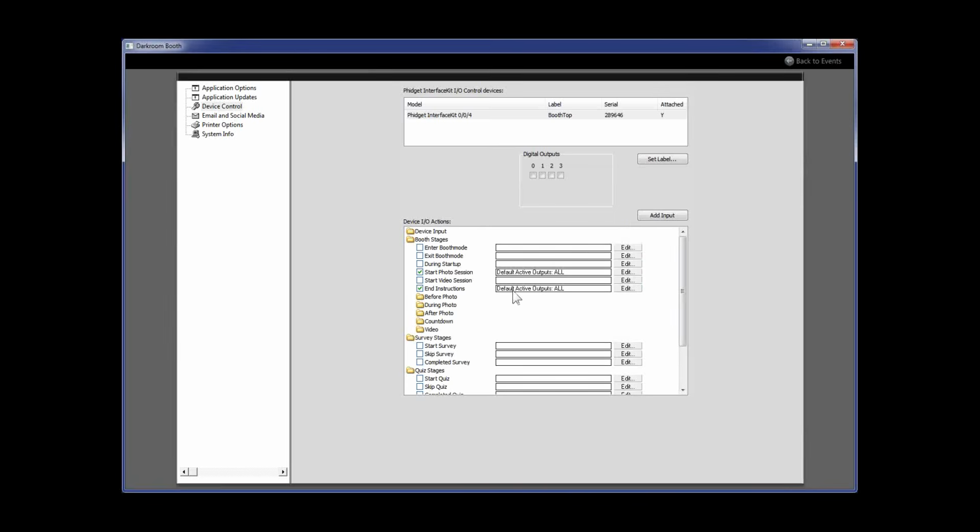Now, I've also got it set to go off. This would be a common setup if you wanted to have, say, LED lights that came on when the session started to light the picture and then go off. So this would be a common setup for that. So it would come on when they start the session, go off when the session's over. So you could set that up that way. You can see you can also go all the way down through.